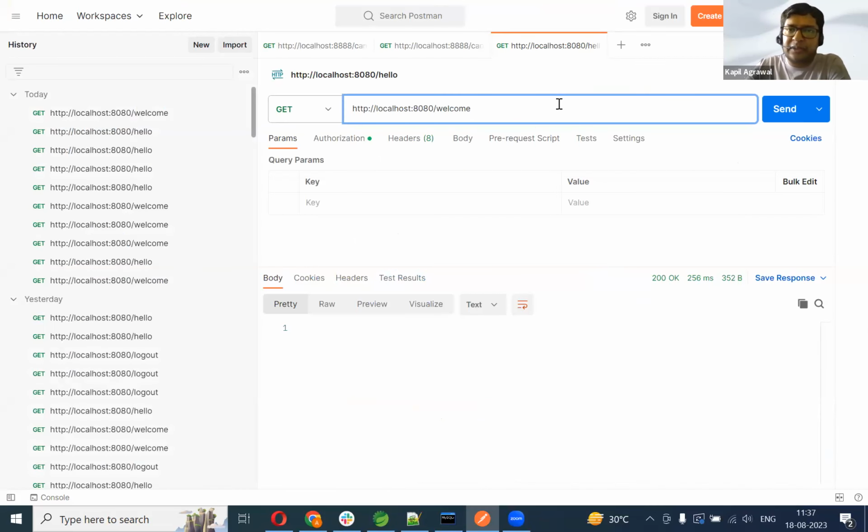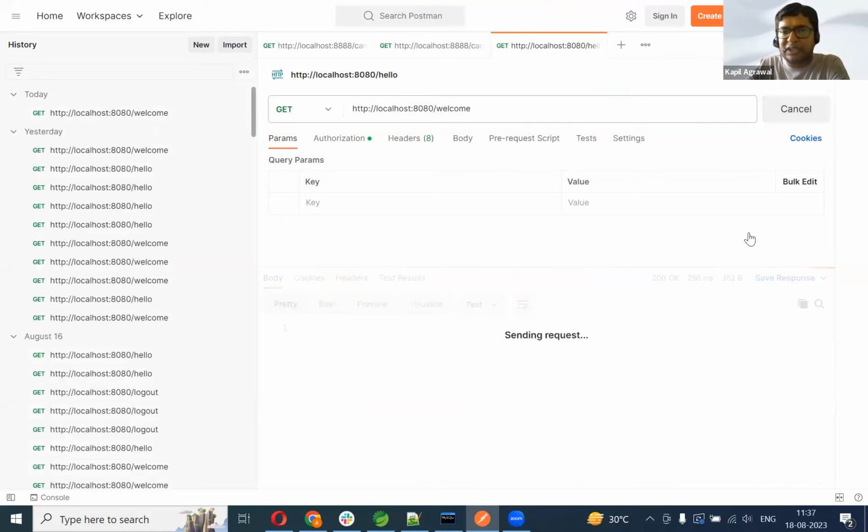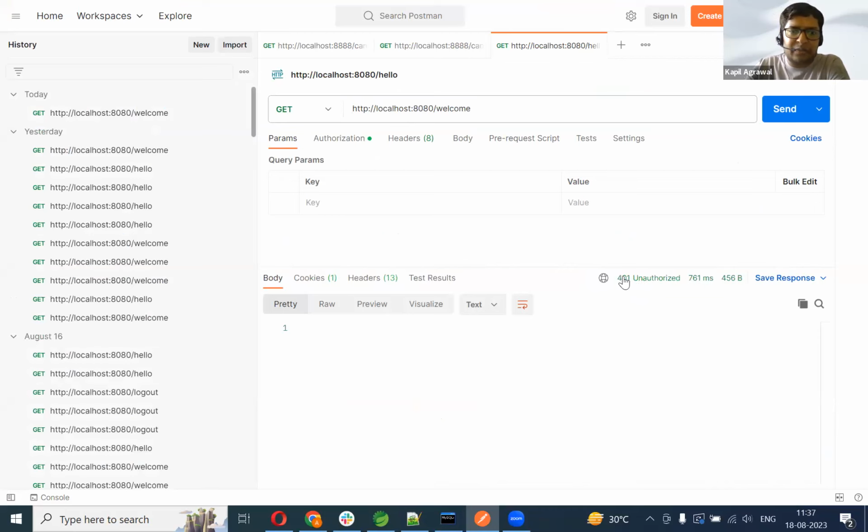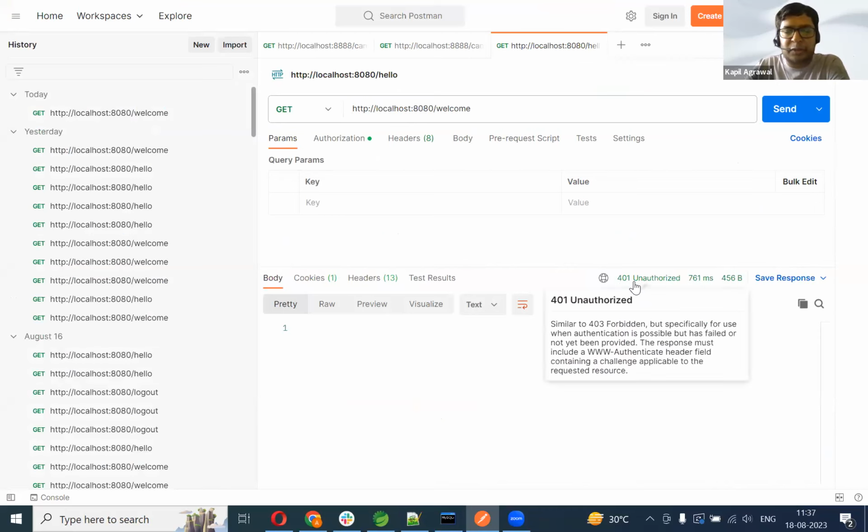Now I'm on Postman. If I try to hit that URL by clicking on the send button, I end up with the HTTP status code 401. The HTTP status 401 clearly states that I am not logged in so far. And because I am not logged in, I am not able to access that resource.